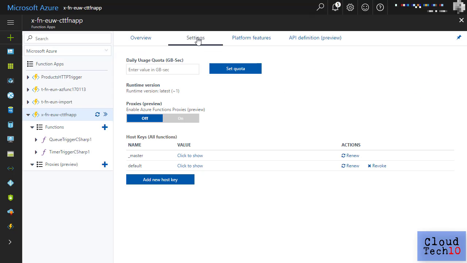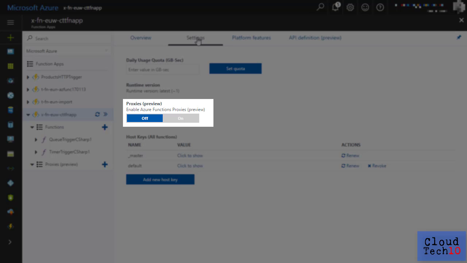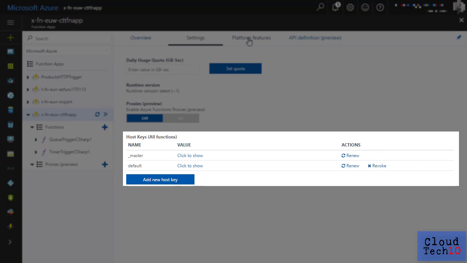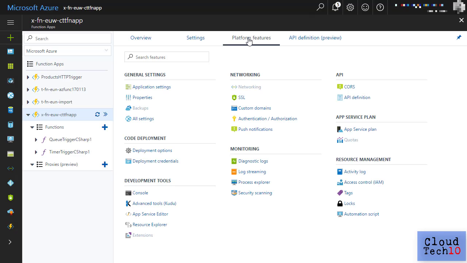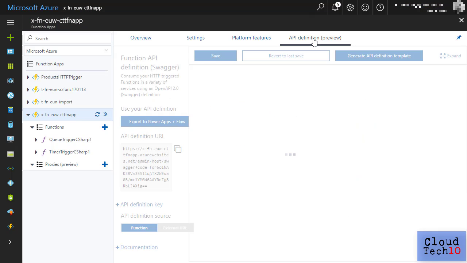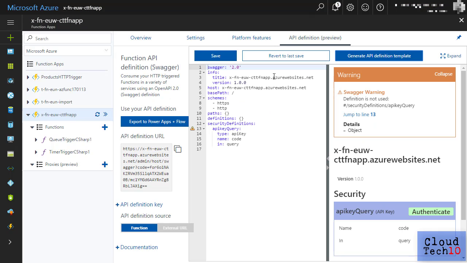The Settings tab gives quick access to Function App level settings, such as the runtime version, proxies, configuration, and host keys. The Platform Features tab lists all the relevant app service settings, and the API Definition tab takes you to the OpenAPI Swagger metadata tools.